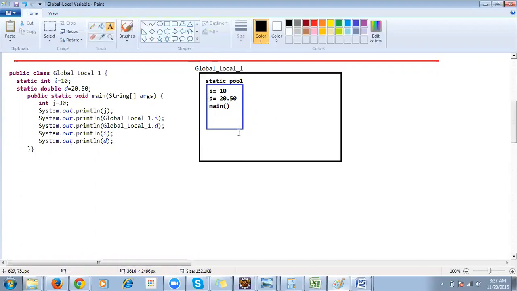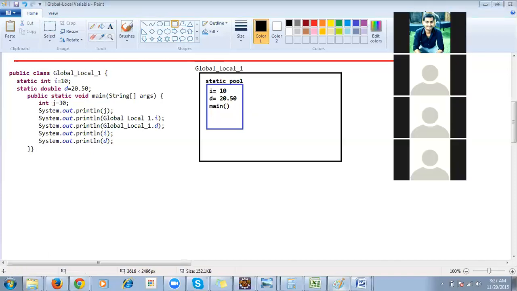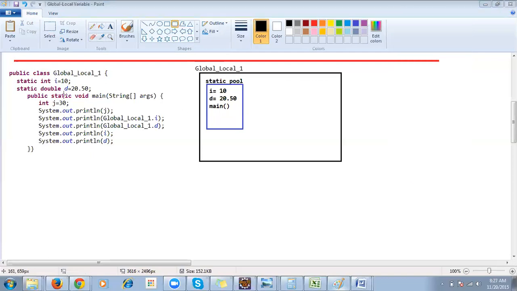So next, Raja, can you explain what will happen after loading the static pool? Hello? Hello, Raja, you there? Shravanti, can you explain me? Hello, Shravanti, you're there? Yes. Can you explain what will happen next?